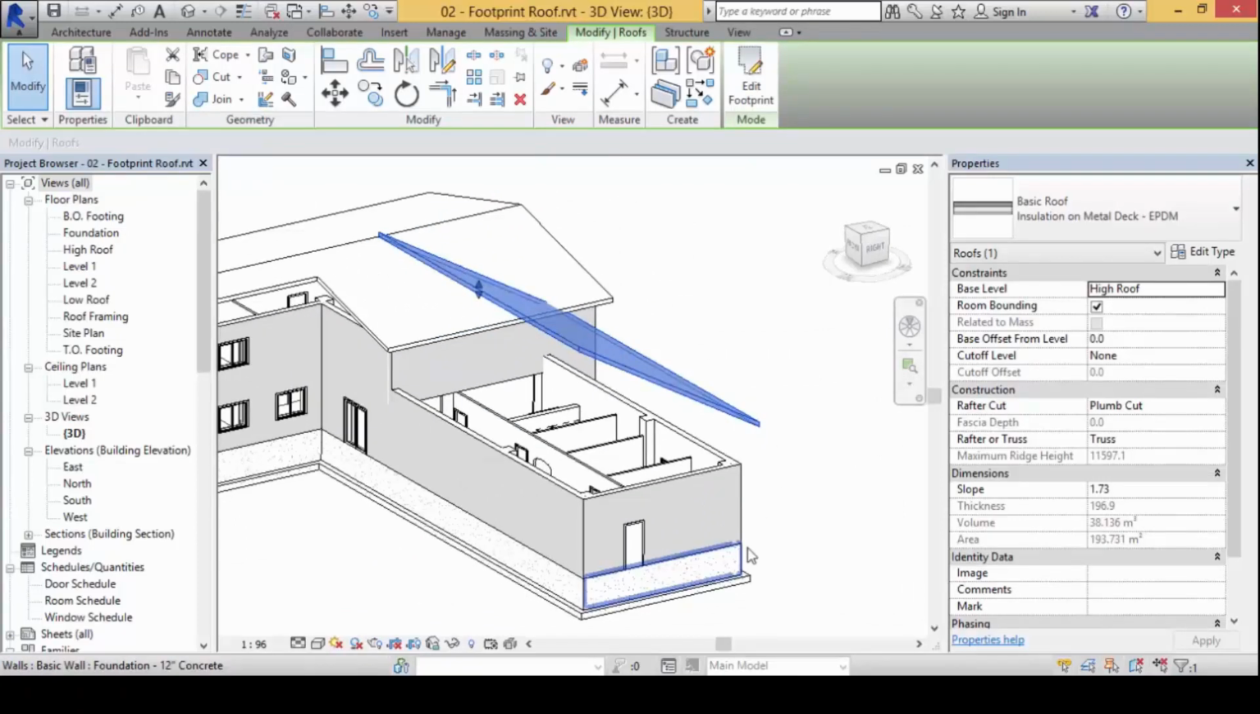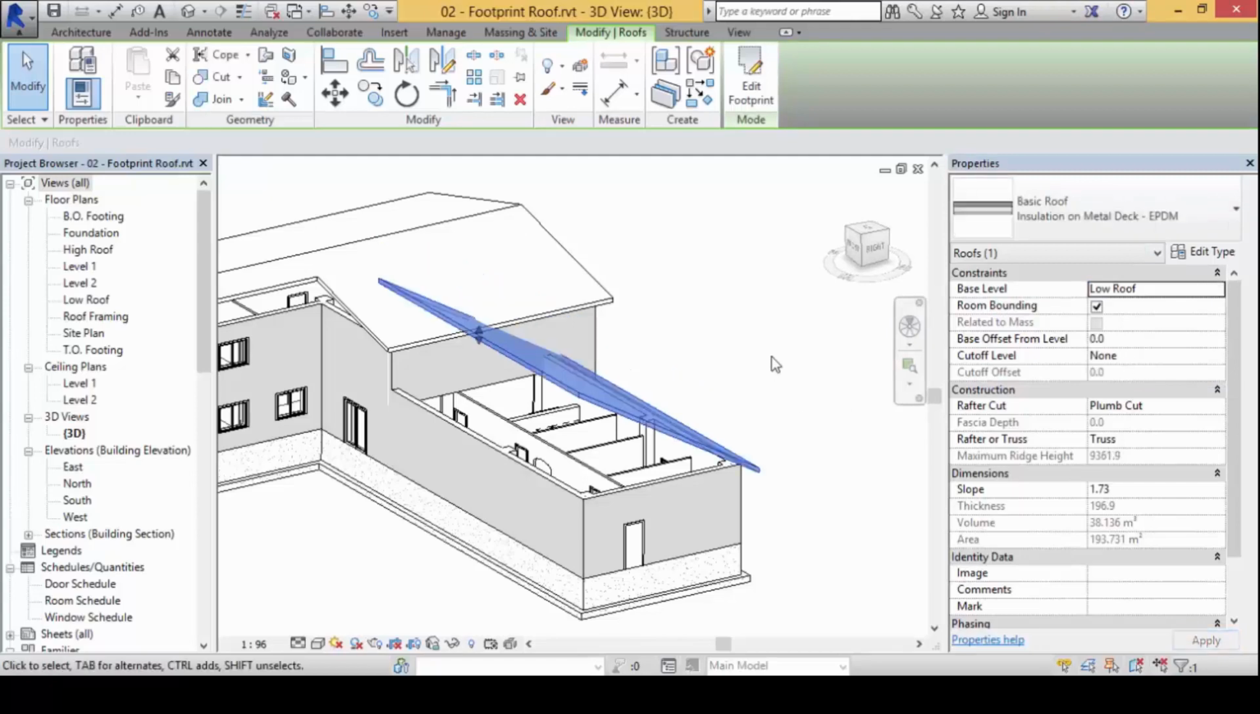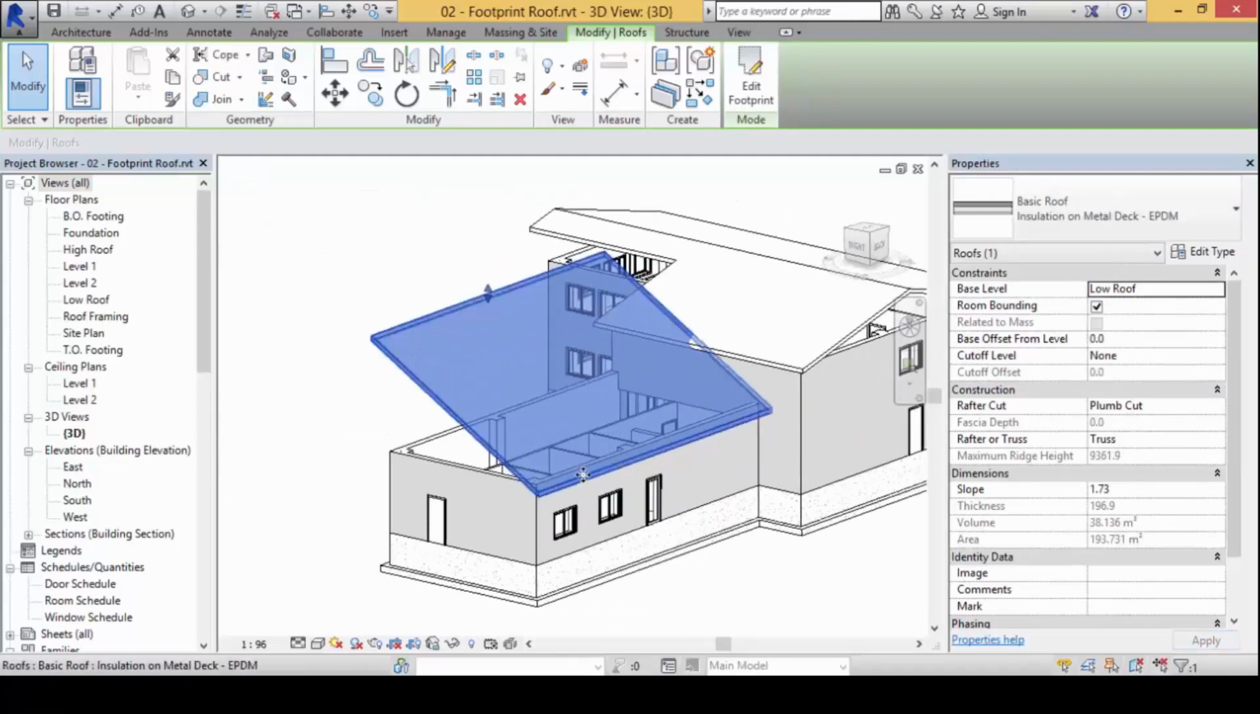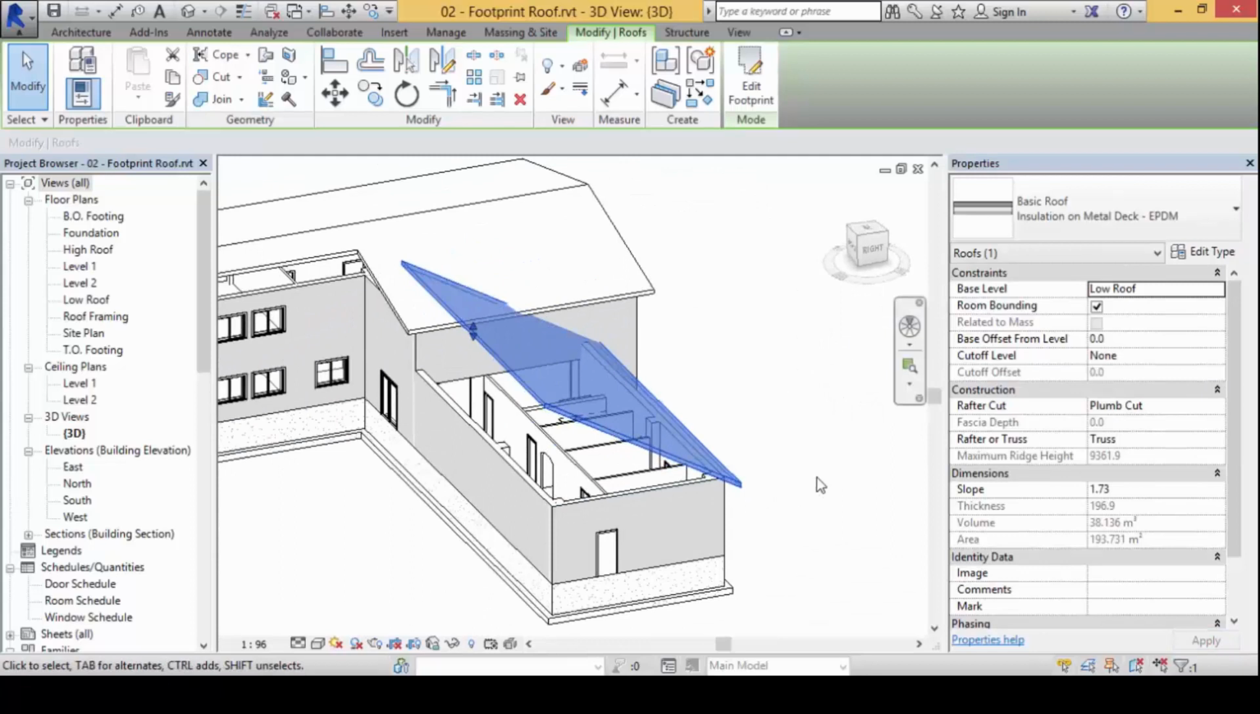Remember just now you're supposed to create it in the low roof, right? But I made a mistake. It's the high roof. Oh dear. Then how? Very simply, you refer to this area here called the base level. I'll just change this from high roof to low roof. It will automatically lower the reference point and then you will drop the roof.